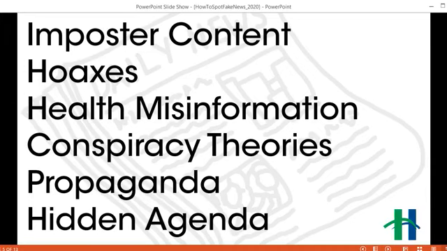There's also conspiracy theories, so trying to come up with a larger story behind certain happenings. There's straight up propaganda, whether this is state sponsored or just in general trying to push a specific agenda. And speaking of agendas, there's the hidden agenda as well. So this is a lot more subtle, a lot more influential. It may be trying to get you to buy something or try something out. So there are a lot of different forms that fake news can actually take.